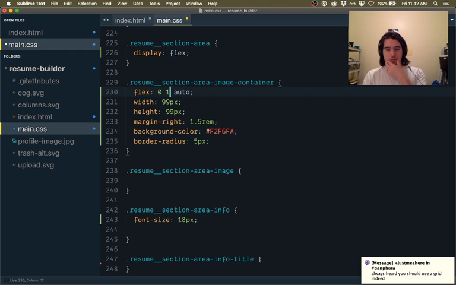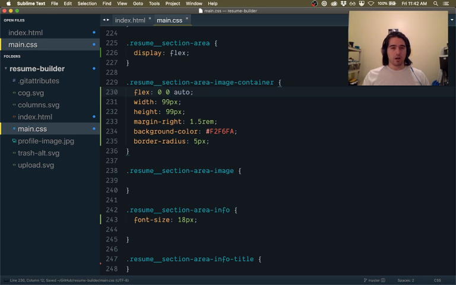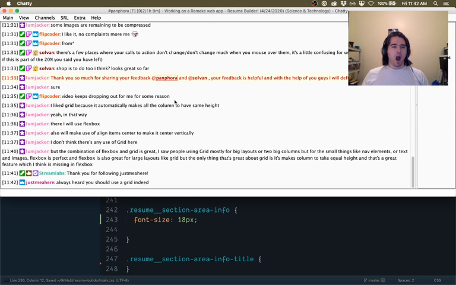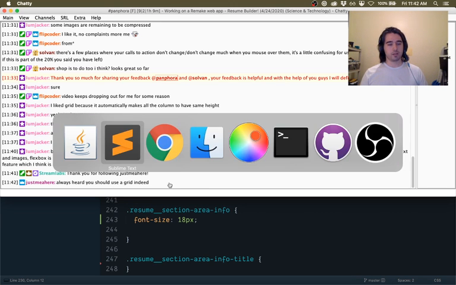Always heard you should use a grid indeed. Always? Always use a grid? Well, I think it depends, right? On the layout, on what you're building. I think Flexbox is good for a lot of things.